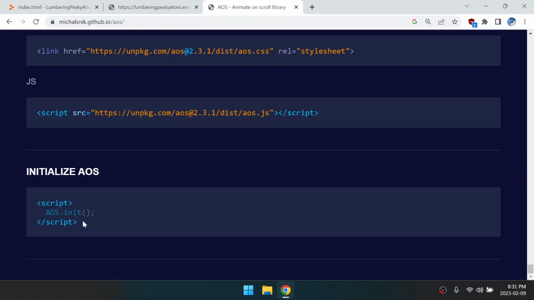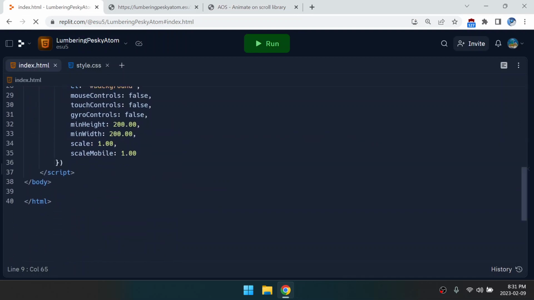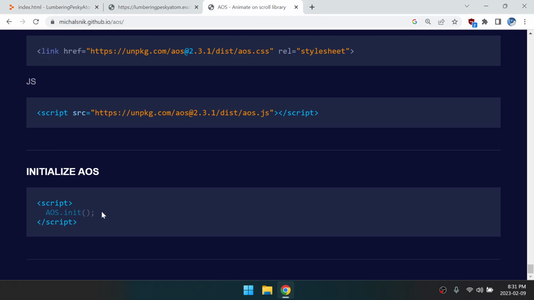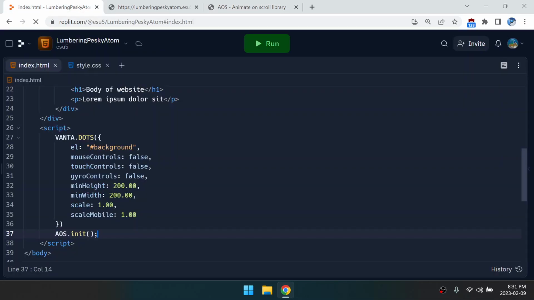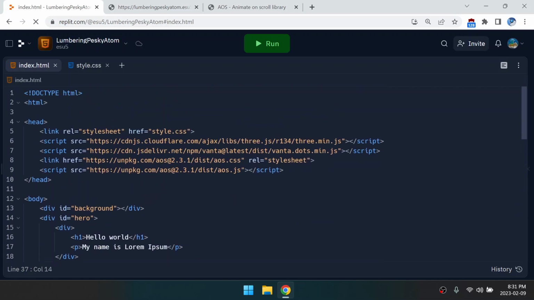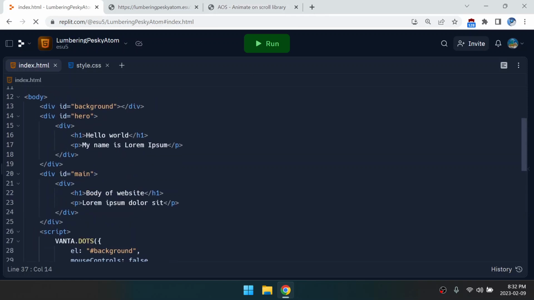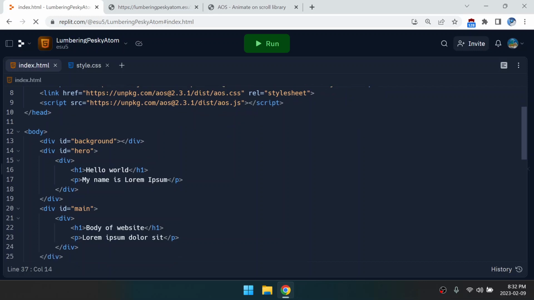Now we don't have to copy this entire block because if we look down here, we already have a script tag, right, where our JavaScript is running. So we can just make a new line and simply copy over aos.init. There. So now, with the CSS and JS and the aos.init, our website now has the AOS library loaded as well. And now I can simply go and add data-aos, for example, data-aos equals fade-up.